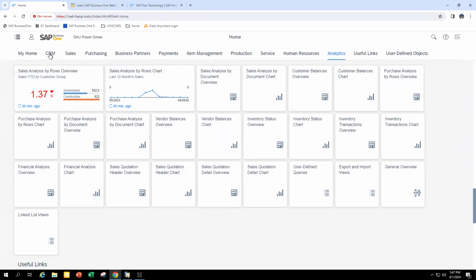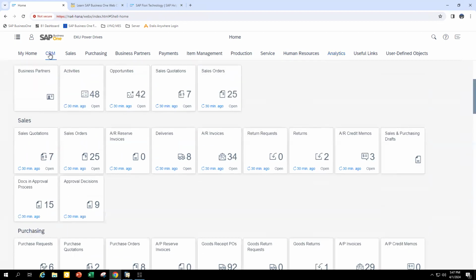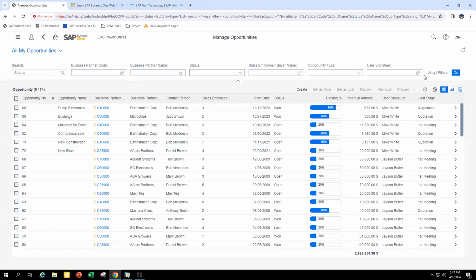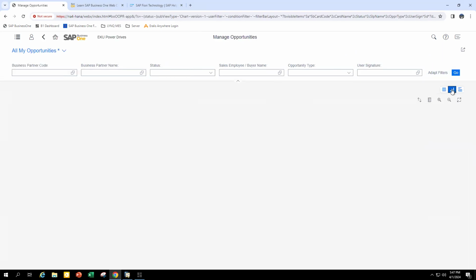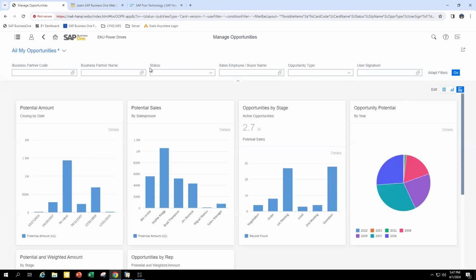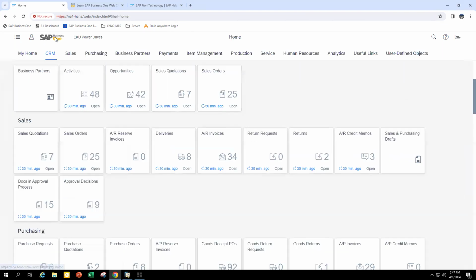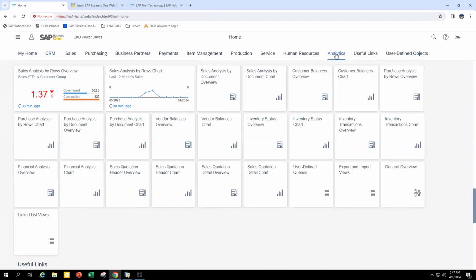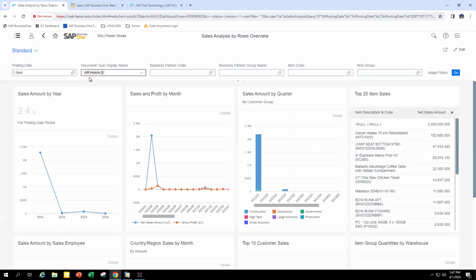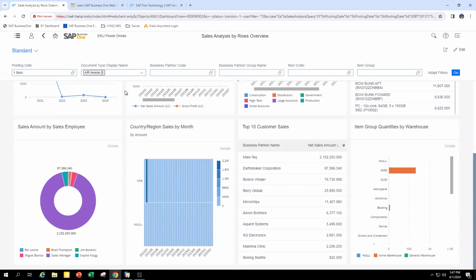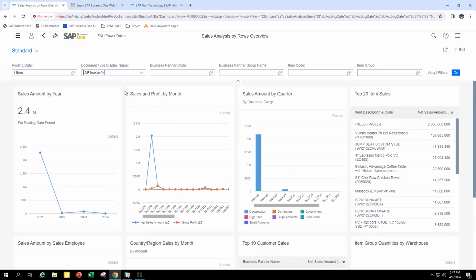By different types, I talked about the most common type here, where if we drill down into a tile like opportunities, I've got my chart view, and then I've got my card view. All of the tiles have those. But then we have some tiles that are really just specific to analytics. For example, if I want to look at sales analysis, I can drill down, and this is a plethora of tiles. I can scroll through here and look at all of my sales analysis details.